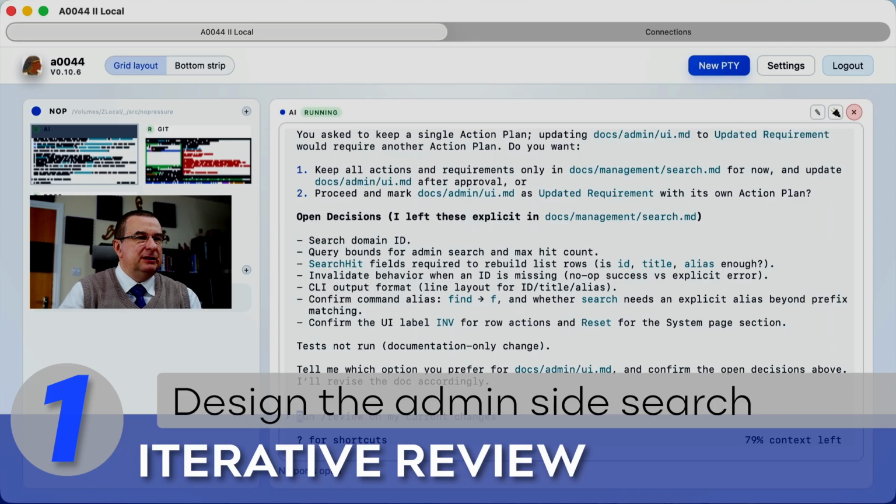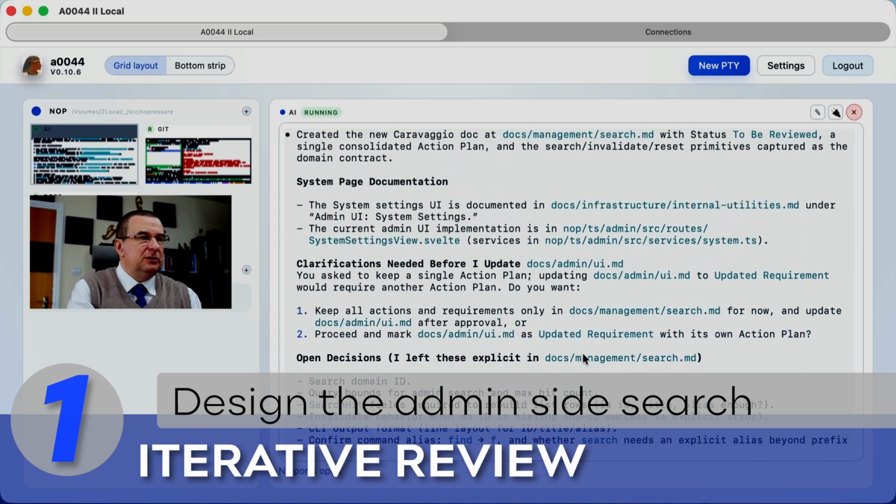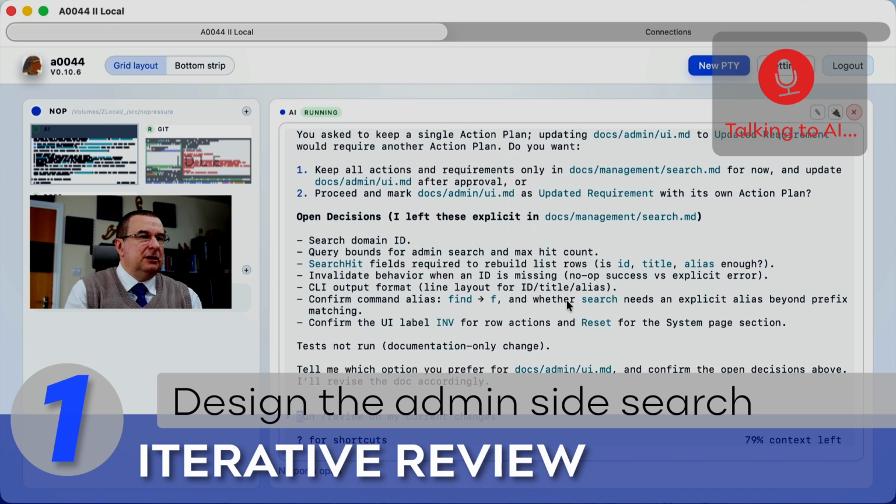All right, so this is good. Let's check those. Okay, so it found the system settings, very good. For any other Caravaggio which will have updated requirement, please add a reference in the action plan in that document to the main action plan. Still keep all the actual actions in the search Caravaggio we are creating now.